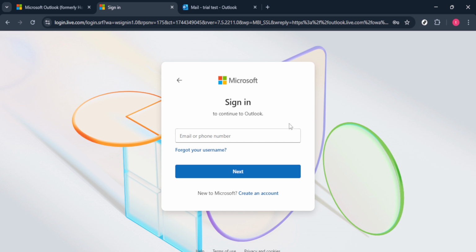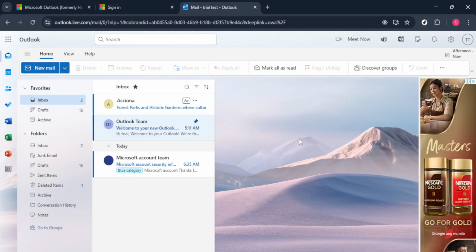Once you're signed in and can see your Outlook inbox, it's time to select all the emails that you want to mark as read. This will save you from having to click through each email individually.